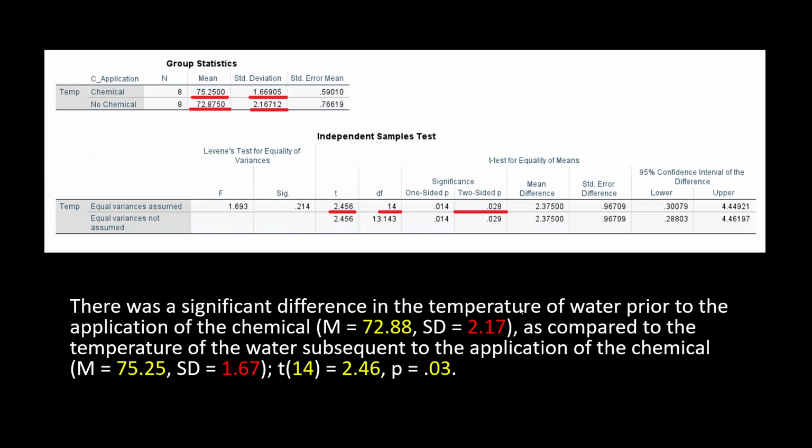Standard deviation for no chemical, as compared to the temperature of the water subsequent to the application of the chemical. Here it is with the chemical. There's the mean, there's the standard deviation. We then need to put our degrees of freedom, which is 14. Our t value goes here, and then our p value. We're rounding everything to 2 significant figures. So there was a significant difference because our p-value of 0.03 is less than our alpha value of 0.05. So when the p is low, the null must go.